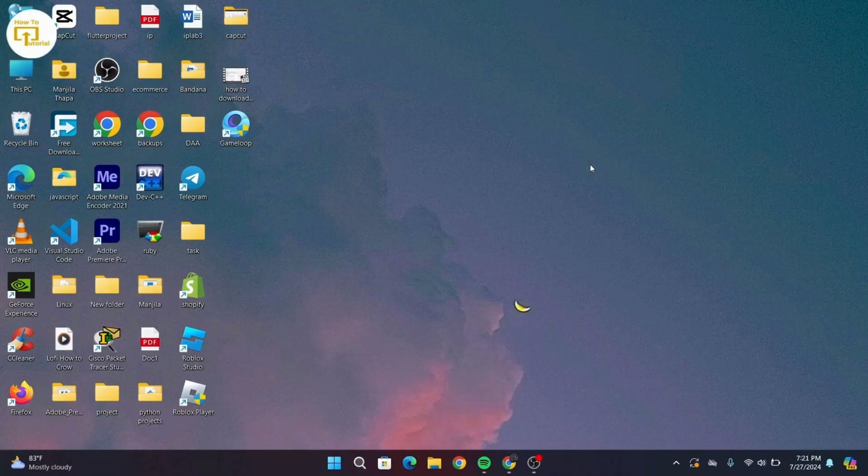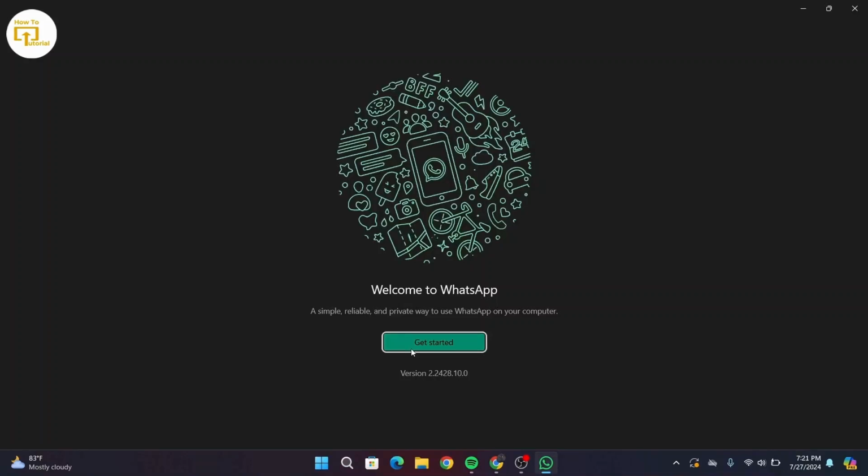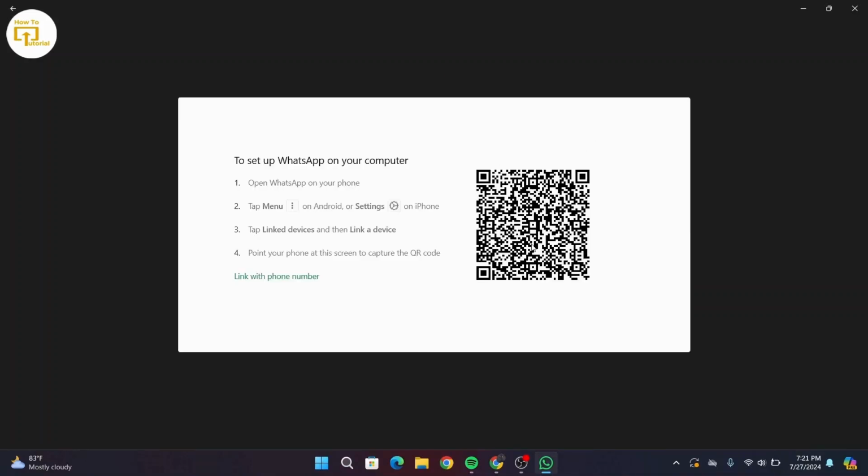Now let's get started. If you have the WhatsApp application on your mobile device, whenever you open it to get started, you have to log in by scanning the QR code on your mobile device. So you cannot simply log in without your mobile or your QR code. Even if you try to log in from WhatsApp Web in the browser, there also you will be asked to log in via this QR code by scanning it from your mobile device.